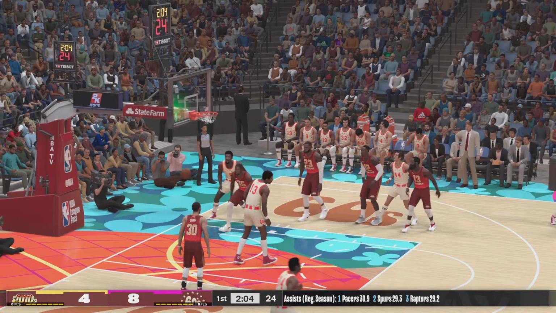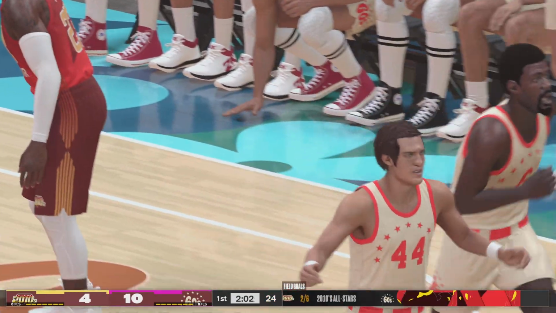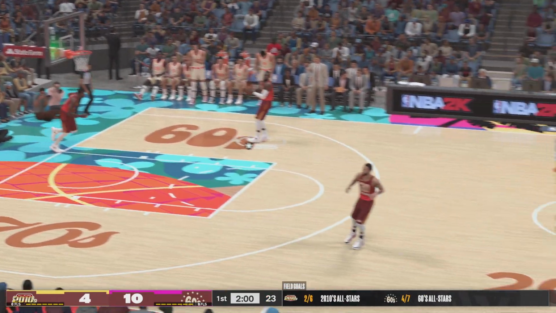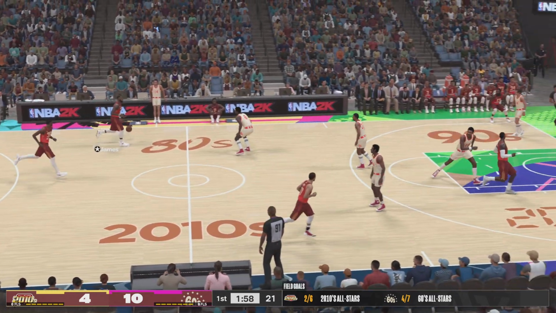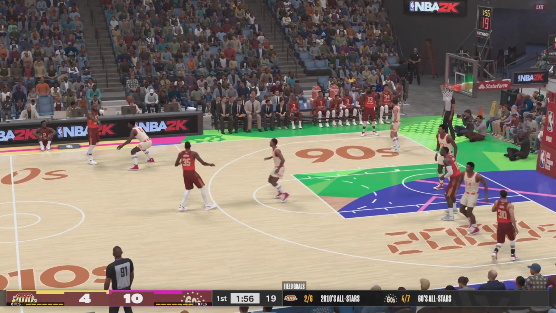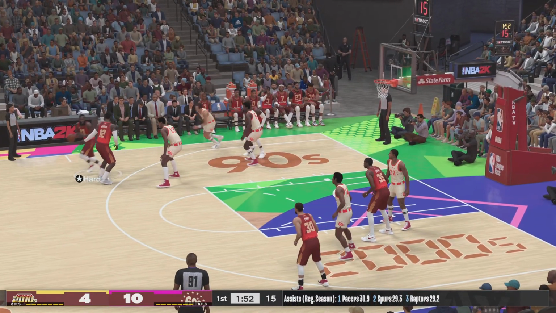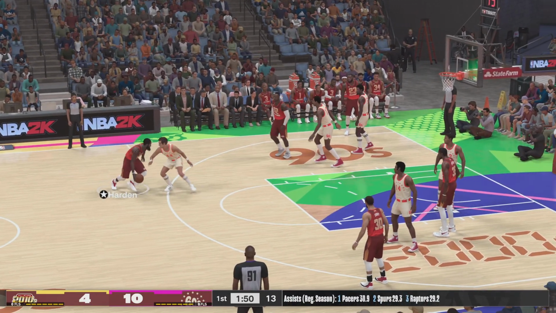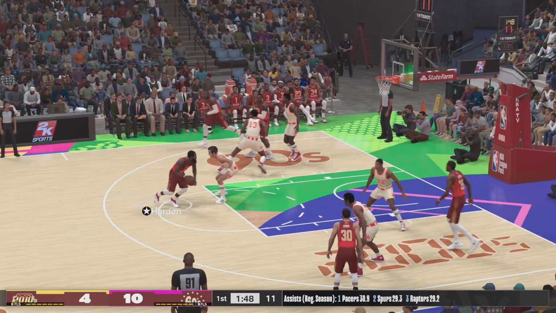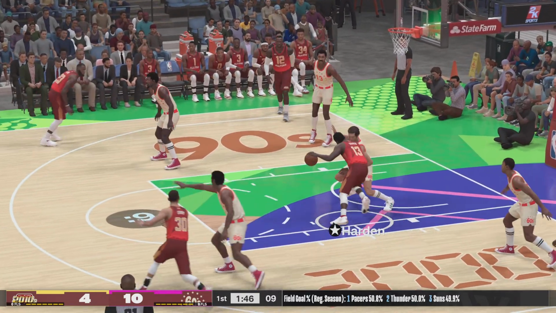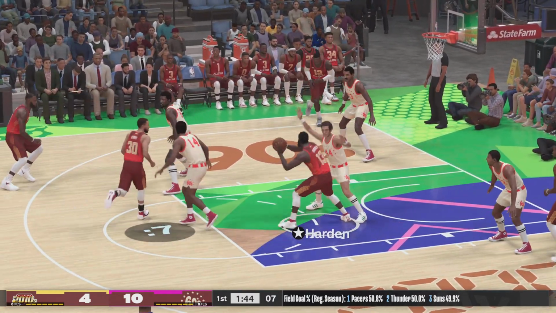West now in the scoring column with that bucket. 1 for 2 this game. And how about the lift West gets on his shot? Leaning back just a touch. Very difficult to contest. Now here is Howard. 1:46 left here in the opening quarter.